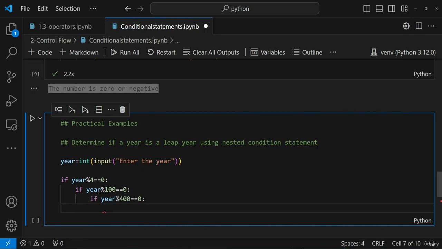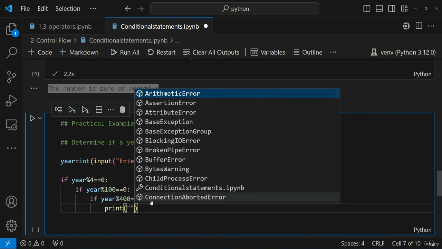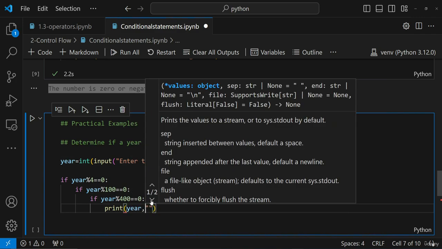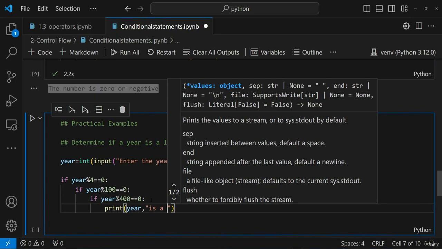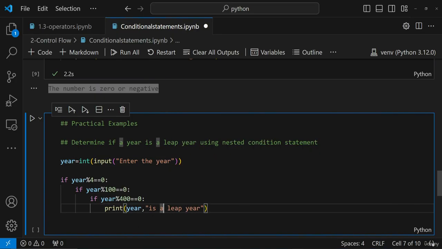Now, if all three conditions are true, which is specifically for the leap year, what I'm going to do is print this year, whatever year I've given, is a leap year, okay? So here is how I'm using the print statement. I will take one more session with respect to print formatting, as there are different ways of print formatting. So print year is a leap year, okay?